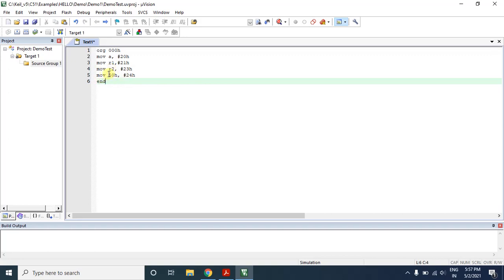The only small difference here is that instead of storing into a register, it will store the value 24 into an address location. I am mentioning the address location: the destination is 50, which is an address location of your internal memory. So this 24 will be stored inside it. This is a simple program for data transfer.